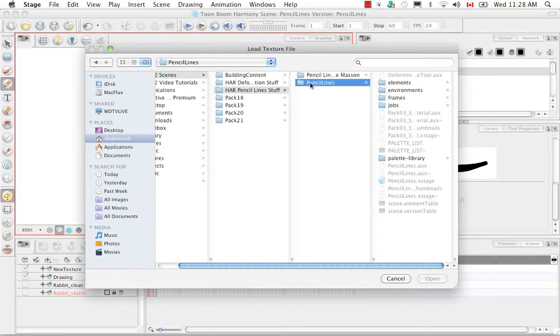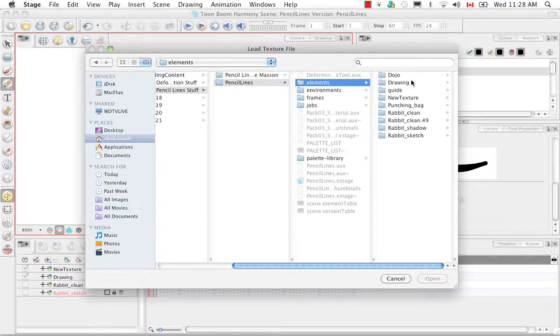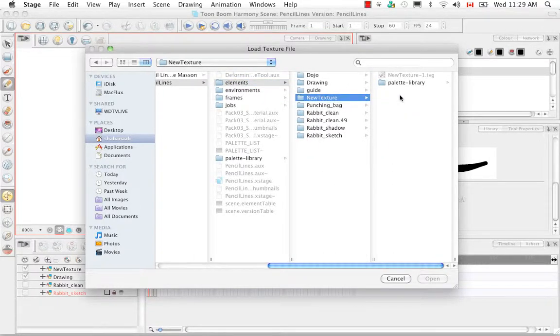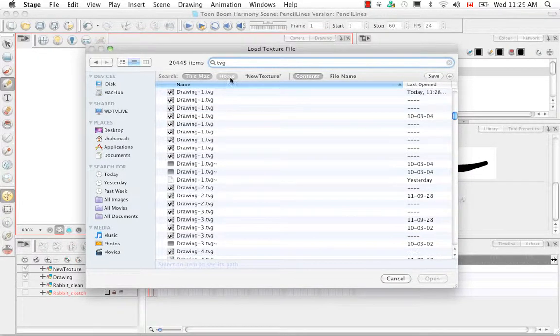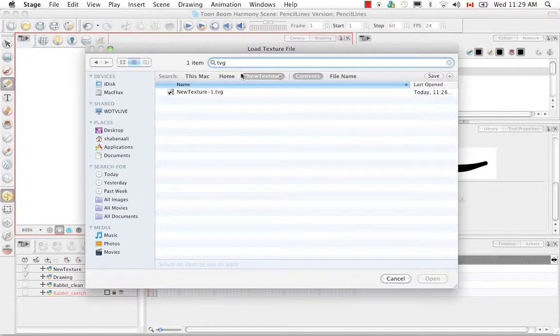So pencil lines. So in my pencil lines folder, which houses my scene files, my .xstage file, there's a bunch of these folders that I think most of us are familiar with: elements, environments, frames, and jobs. So if we look in the elements folder, we'll see the names of our drawing layers, even drawing layers that have been deleted. And so the new one that I created was new texture. And I think I can only access it by actually putting TVG in this search field and then going to my new texture folder.